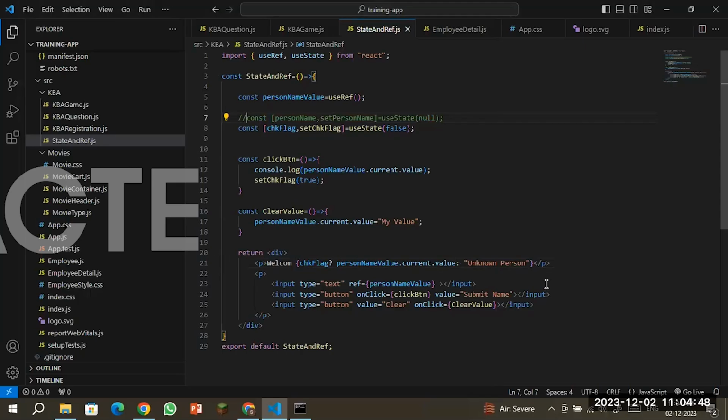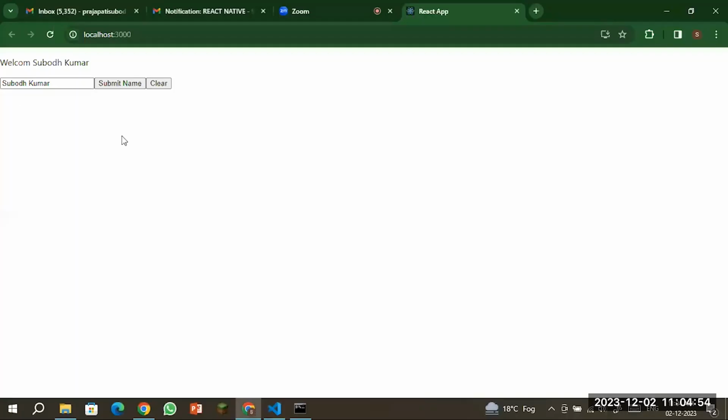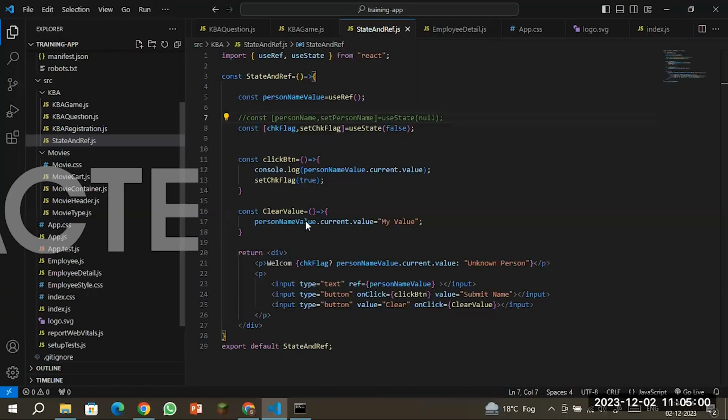So without re-rendering the DOM elements, we can change the UI values because we are using the ref, and ref is directly working with the DOM. It is going to take a reference from the DOM and update the values inside your DOM.